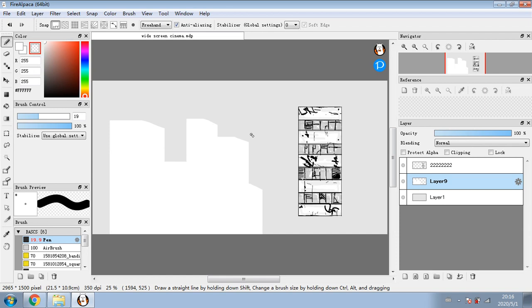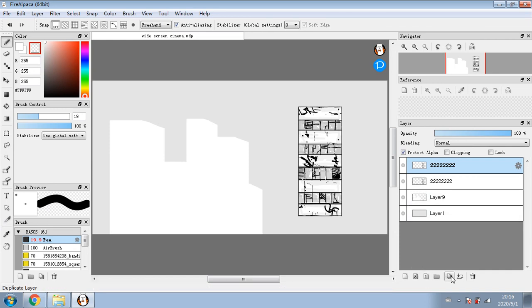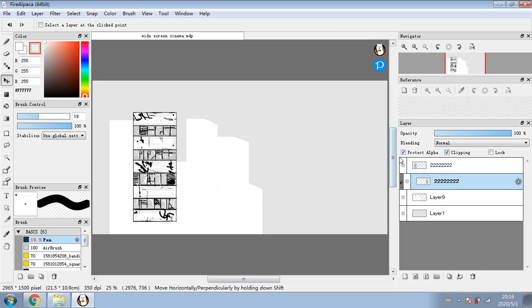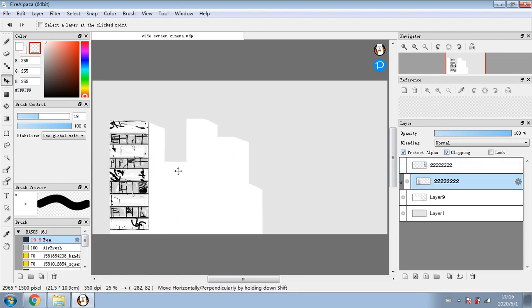So what I'm going to do basically is make duplicates of this number 2 layer. I'm going to move one of these duplicates to this layer. It's got to be the one below. Choose clipping. Hold on, hold on, I don't want to mess this up. Oh, there it is. It was the wrong layer. Okay, this is the one. Turn off clipping for that. So clipping for this, and I'm going to move it into place.